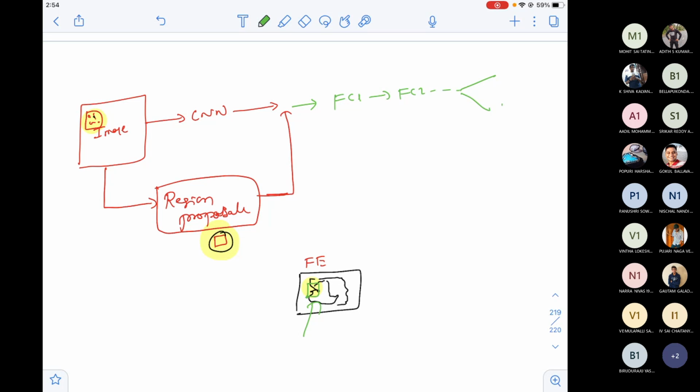This is just a proposed boundary. What is the true boundary? Maybe this is the true boundary. So I want the classification, and I want the regression coefficients. So I think the idea is fine, right?